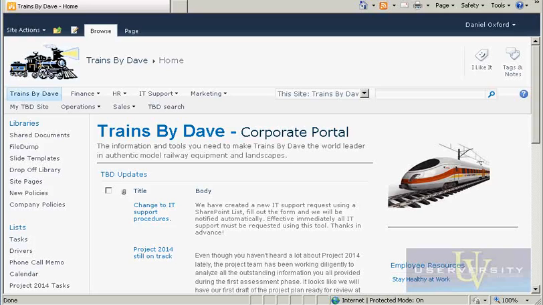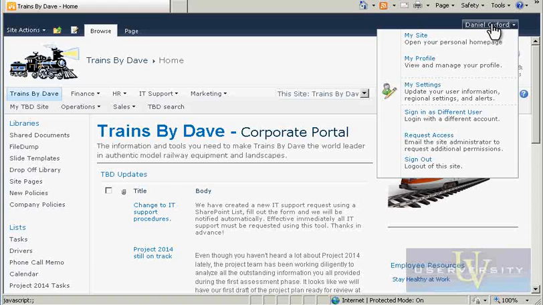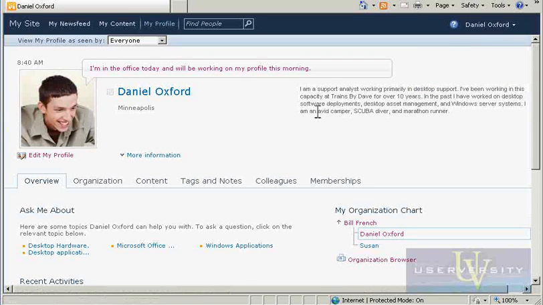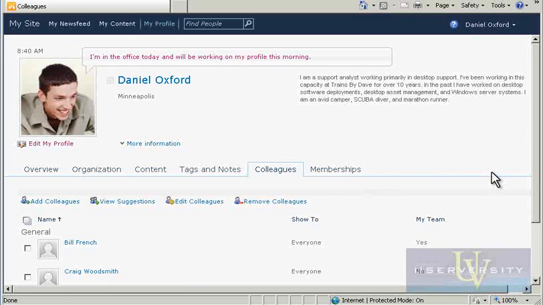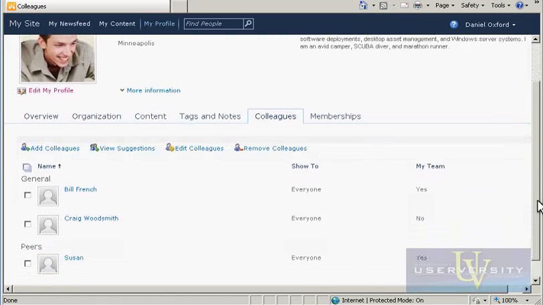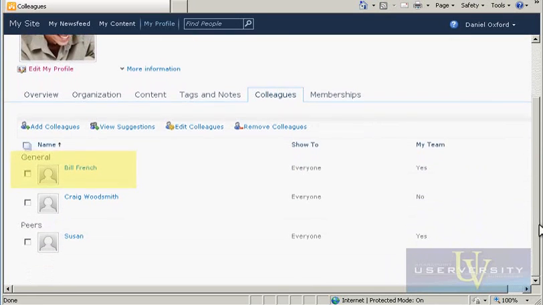From any page on the Trains by Dave site, click your name, Daniel Oxford, in the upper right corner to open the User menu. From the drop-down menu, select My Profile. Click Colleagues link. This takes you to the Colleagues tab of My Profile. Notice that the My Colleagues list already includes your manager, Bill French, and your coworker, Susan.